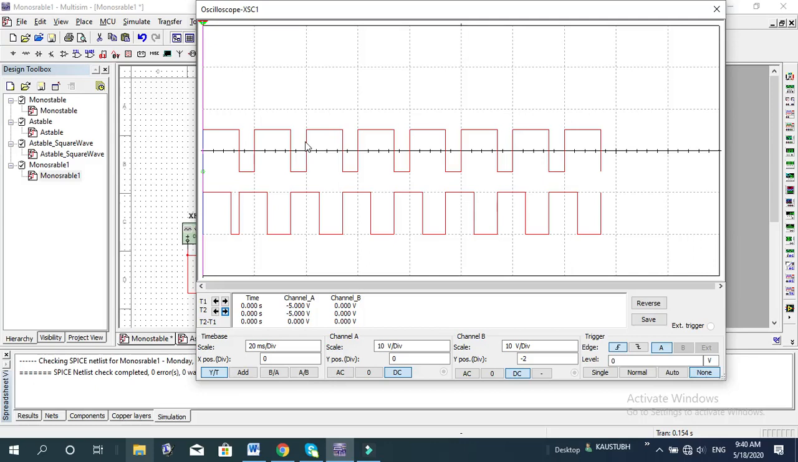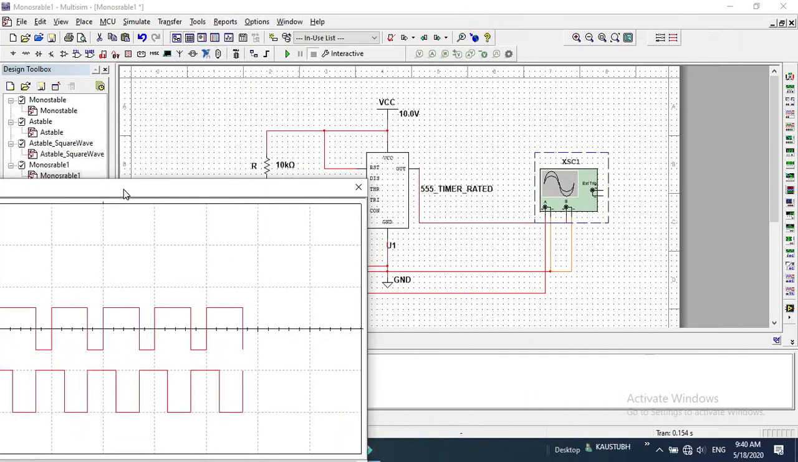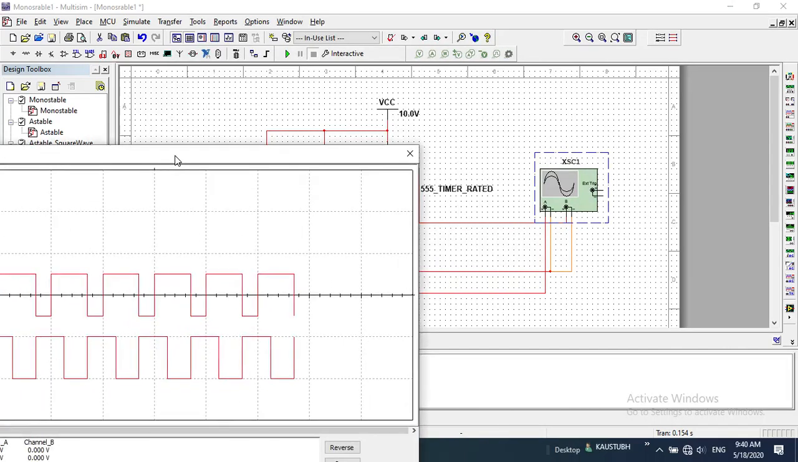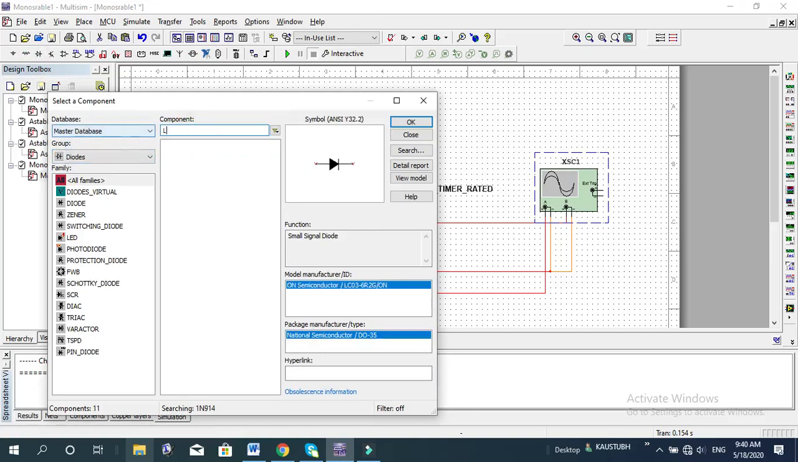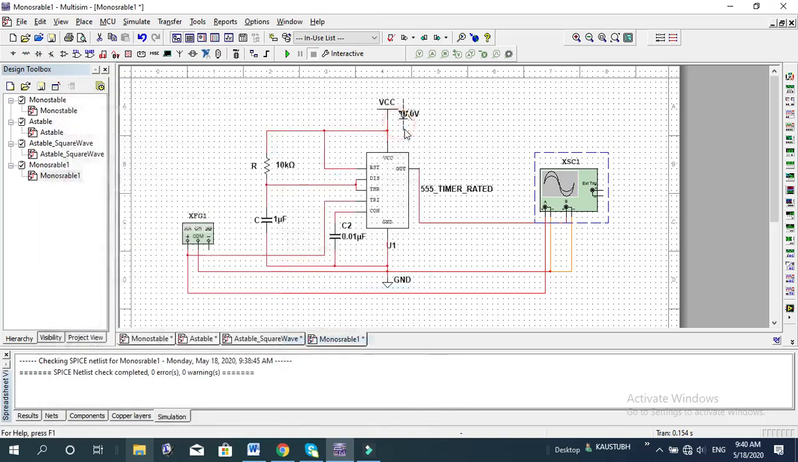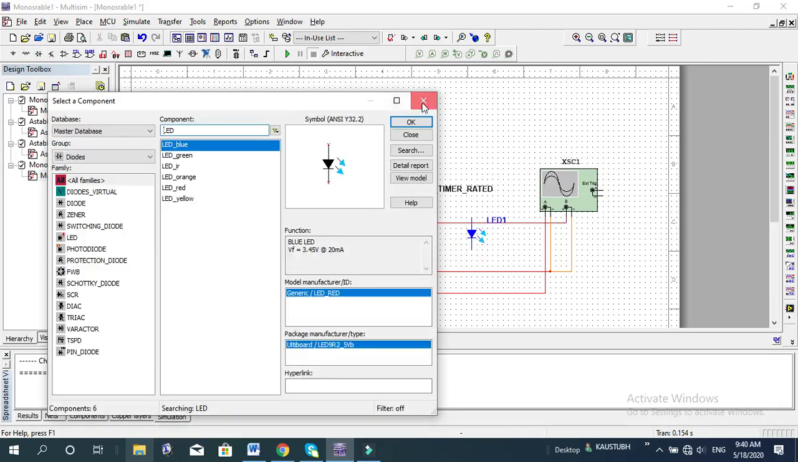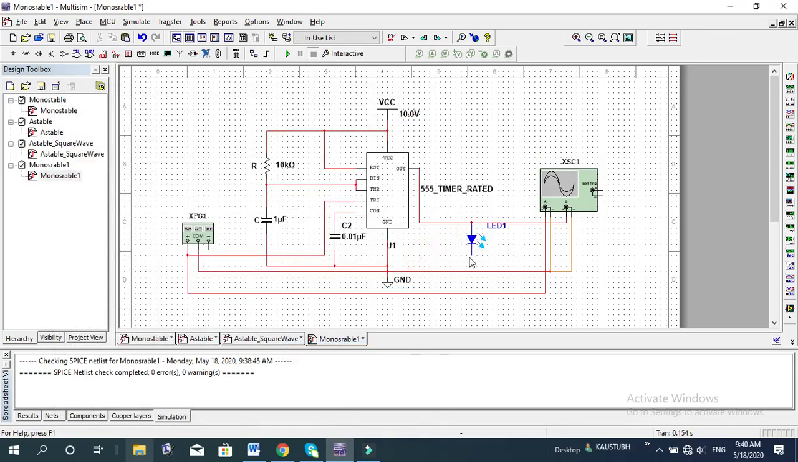That can be done easily by simply connecting an LED at the output. At the output, if you just connect an LED, you can see it. Okay, so let me connect one LED here. Now if you run it, you will see this is glowing. That's all. Okay, so that's all about the monostable multivibrator.